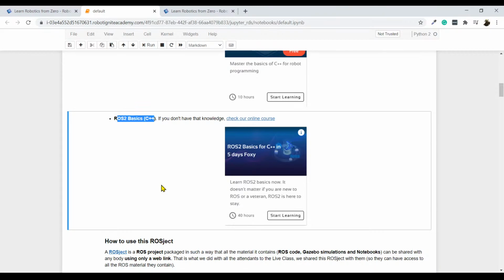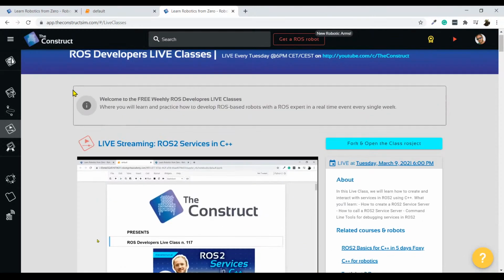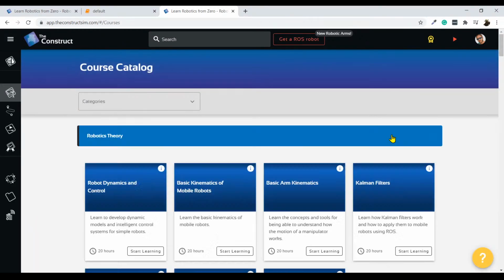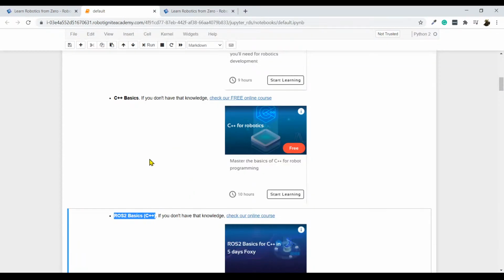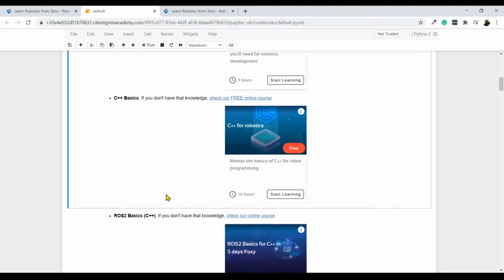Since this live class is going to be related to ROS2 in C++, I have also linked here a course that we have about ROS2 basics in C++. You have all the links here. Remember, I am going to explain it one more time. Here in the Robotics Academy section, you can come to the courses page, and here you're going to find all the courses. In the notebook, I have just linked the ones which are more related to today's live class. So you can click here and check them.